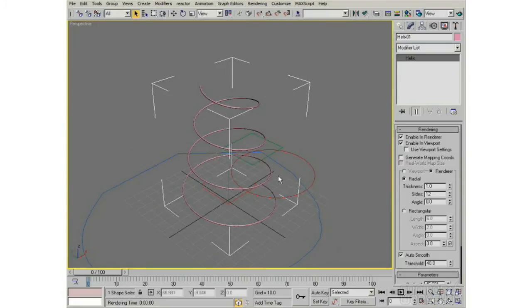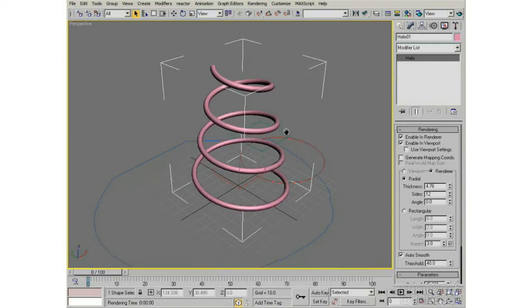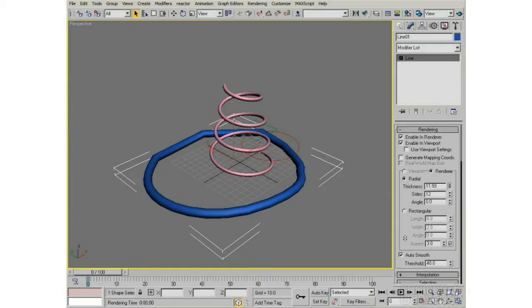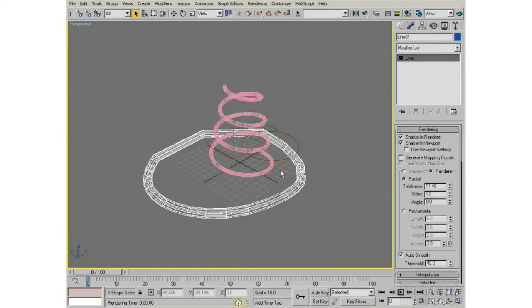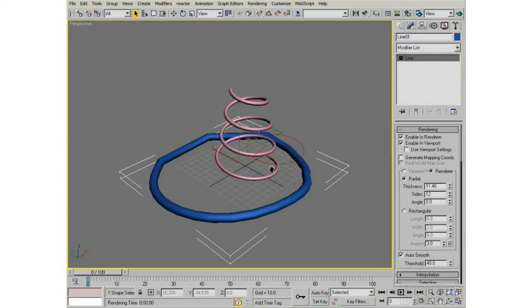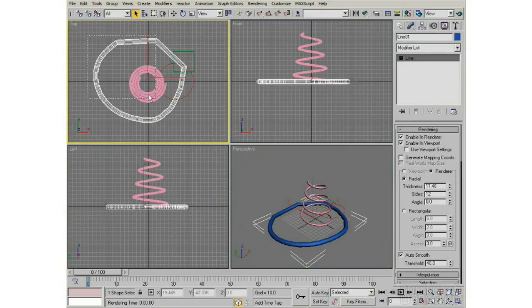If I maximize that a little bit, we can see it. You can give it a thickness, and you can give it a number of sides in case it's a little bit too chunky. 12 is plenty. This is really cool because it allows me to create some geometry without actually creating any geometry. I haven't actually created any, and if I look in the wireframe view, it shows up as geometry as well, but I did nothing more than draw a shape.